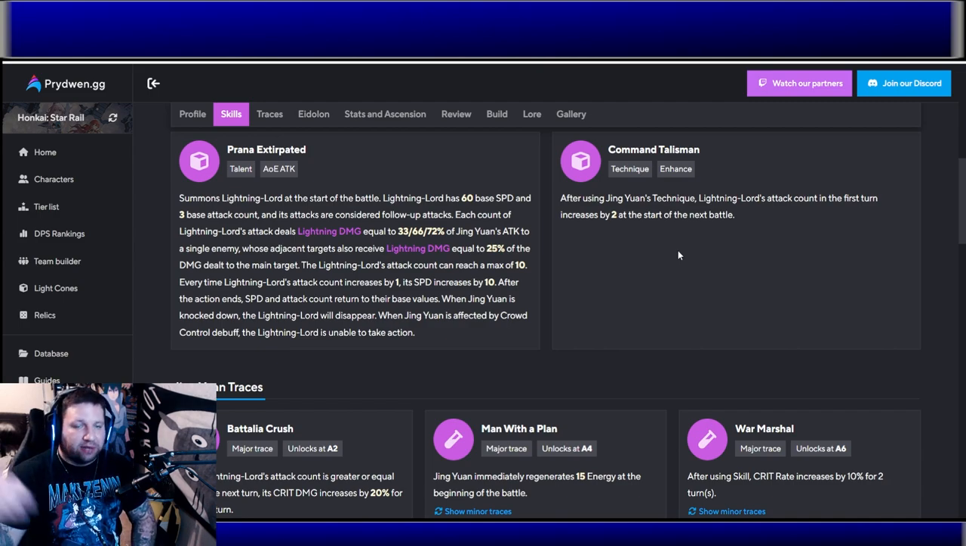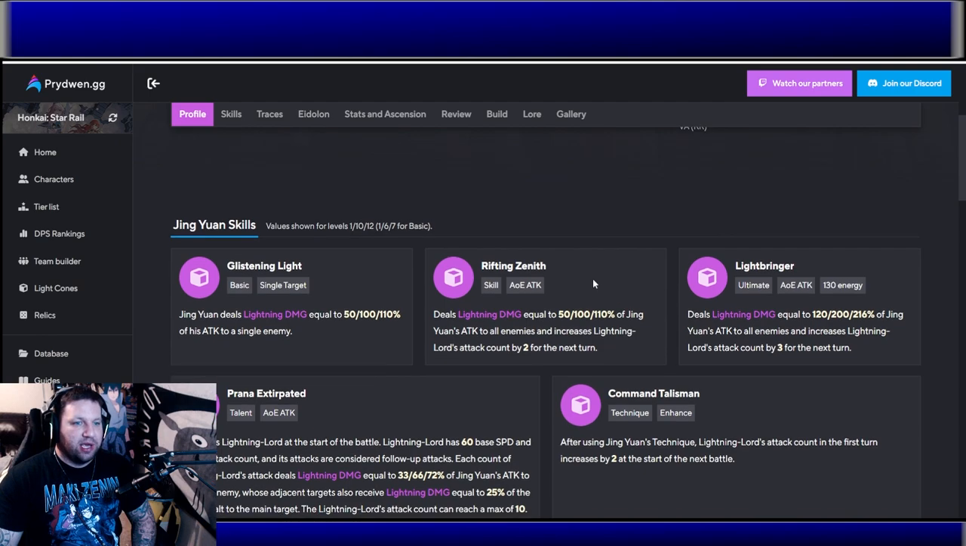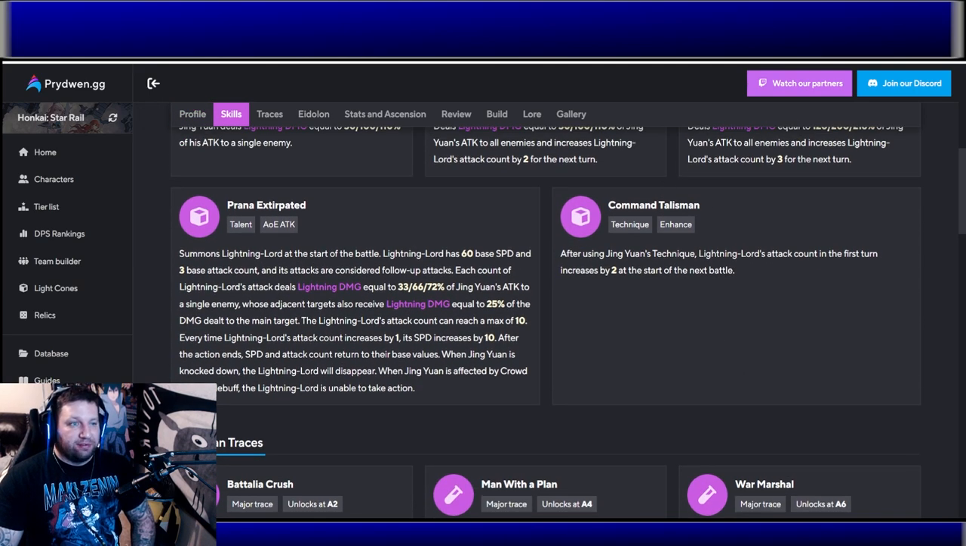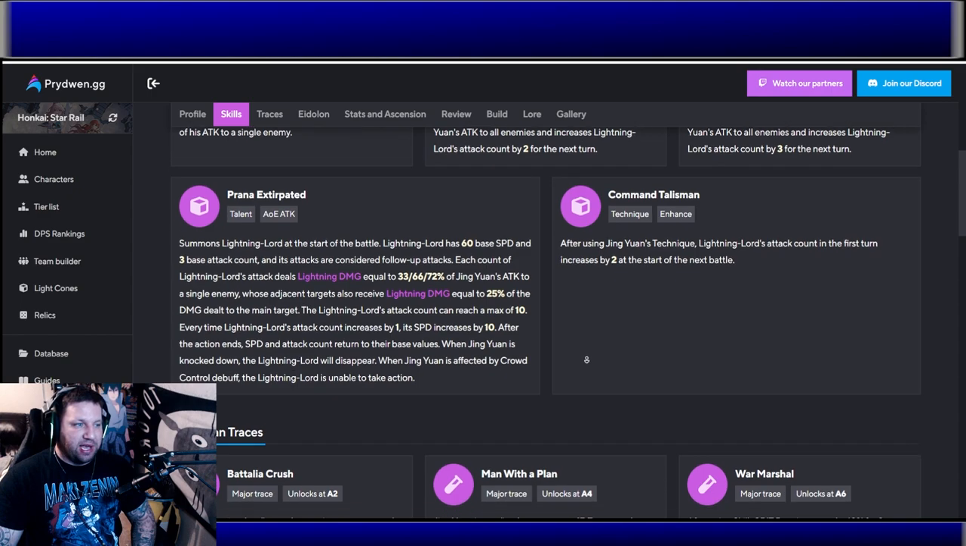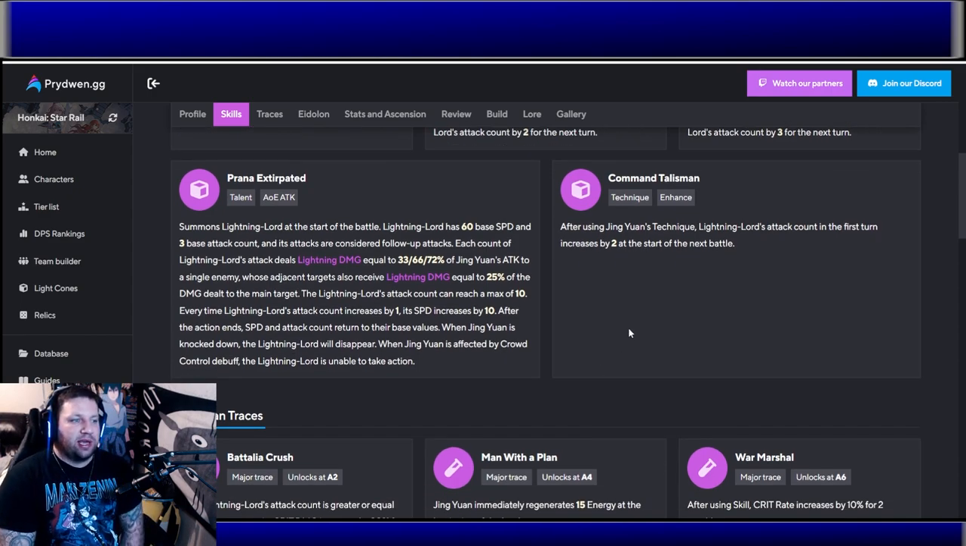So the max count you can go to, with those two other abilities, his skill and his ultimate, which gives you 5 if you do them both, is a max of 10. Every time Lightning Lord's attack count is increased by 1, its speed goes up by 10. A lot of base characters have like 98 or 101, and some have a lot faster, but you start at 60. So it's not like after Jingyan attacks, the Lightning Lord attacks. It acts like a metaphysical stand that just exists and throws out damage. After the action ends, it goes back to the base value. And it talks about it.